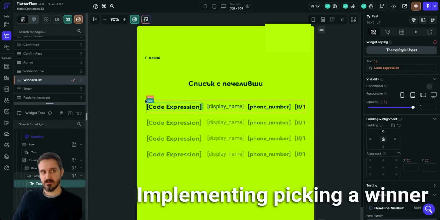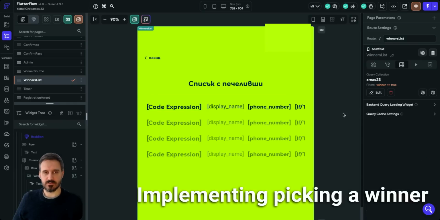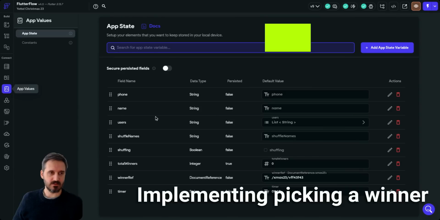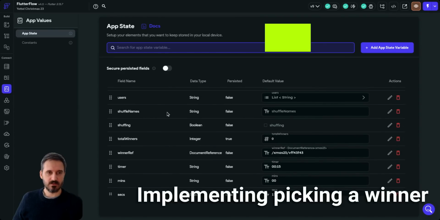And of course, you can display the avatars of the users or whatever you want, or if it's something else than people, you can do that as well. So yeah, that's basically it. Let me show you my app state again. So I have this shuffling names string, non-persistent. I have shuffling boolean. I have total winners integer. I have winner reference, and I have this document reference. And this is actually to the Xmas document collection.